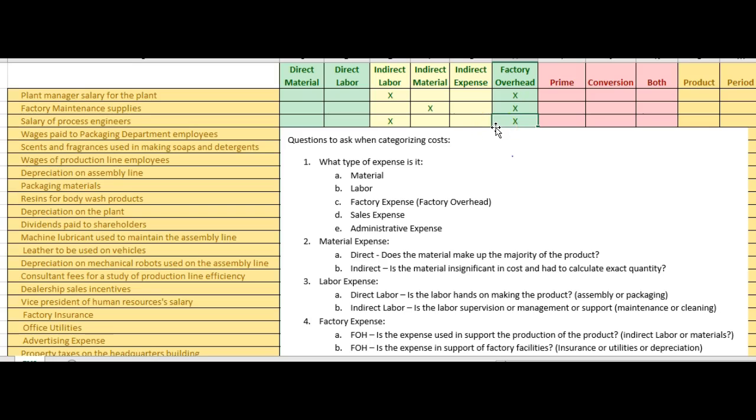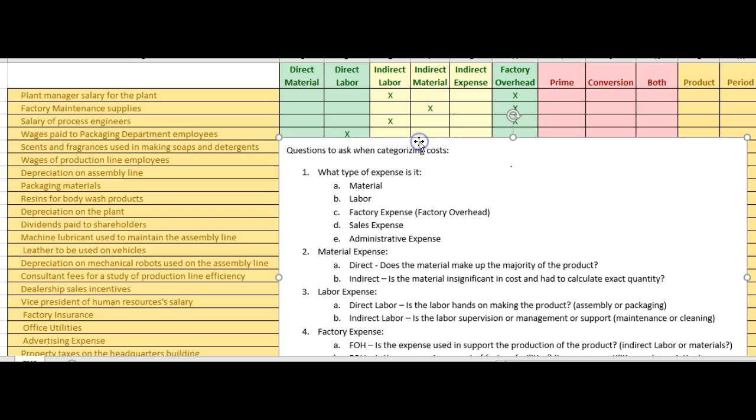So now we have wages paid to the packaging department employees. That's pretty concrete. That's labor, right? Is it indirect or direct? Well, they are physically putting this product in a package so that it can be sold. So they're working on the product. So that becomes a direct labor. It doesn't go into factory overhead. It's going to be part of that direct materials, direct labor, and factory overhead, which is your cost of goods manufactured.